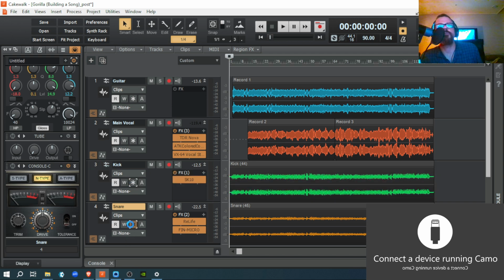Do the same with the snare. If you freeze a track, you cannot go in and tweak the plugins and the other parameters. You have to unfreeze it to go back and tweak anything, change anything.